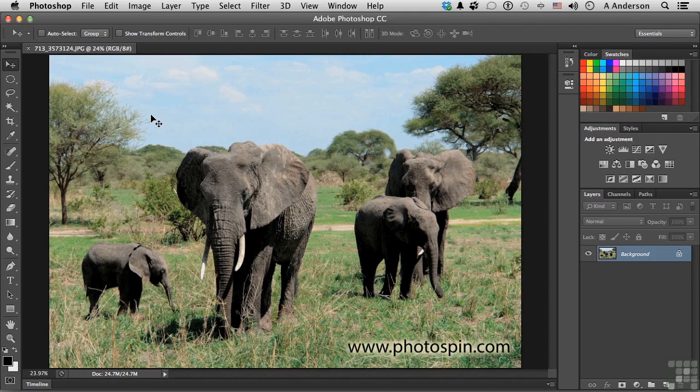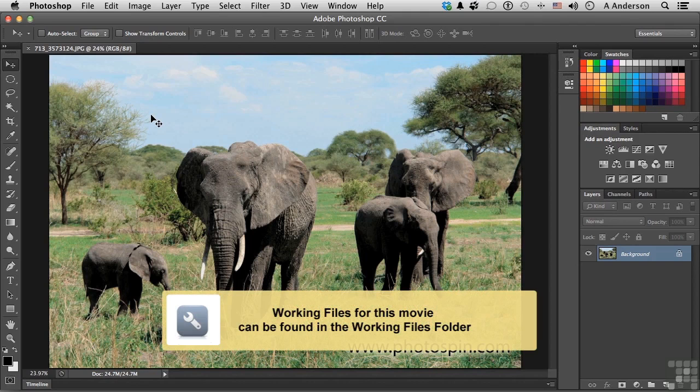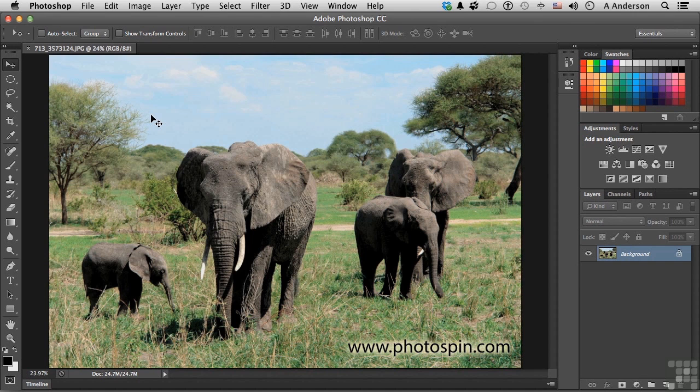In your work folder, you will find an image called 713_3573124.jpg from our friends at PhotoSpin. If you don't like that big long number, just look for a bunch of elephants and open them up. What we're going to talk about is something we've actually used in the last 2 lessons, and that's adjustment layers.